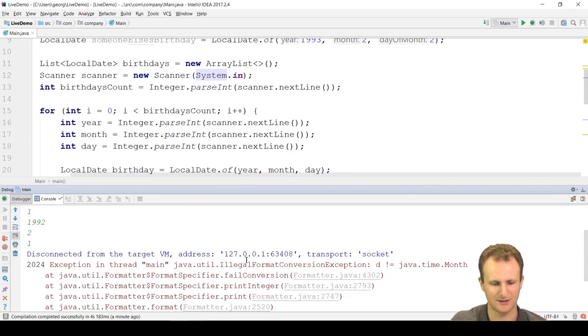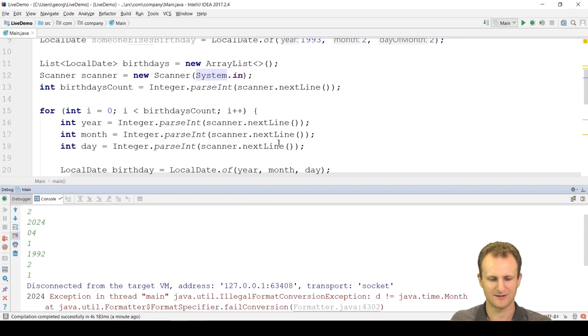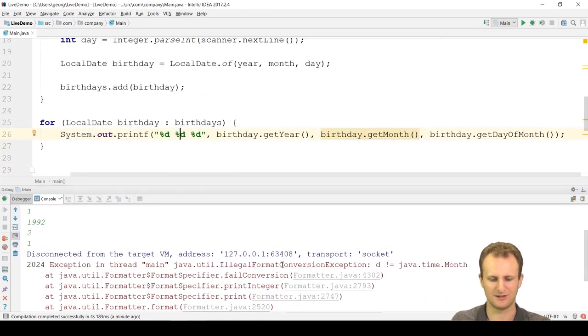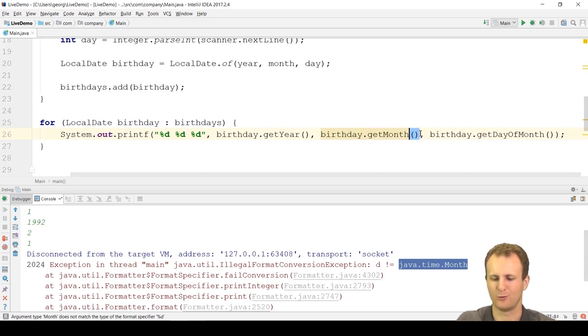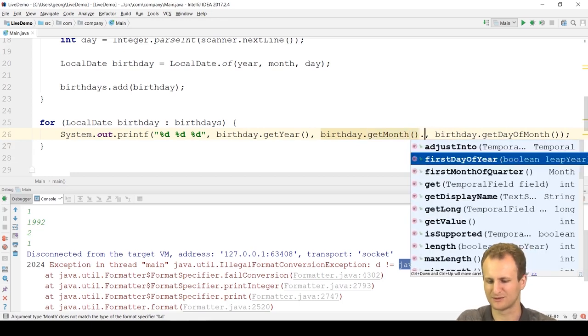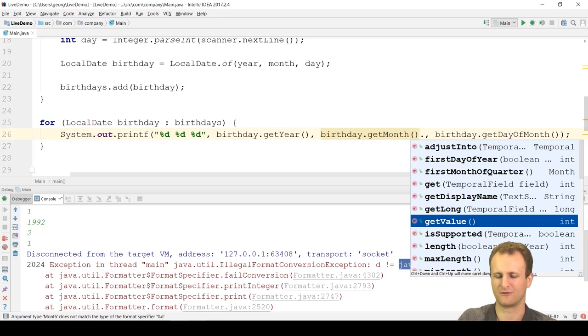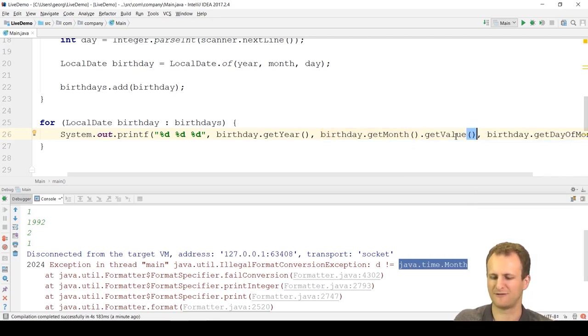What failed? Okay, so we tried to print something which isn't really a digit. So this is what the format exception tells us. It tells us we wanted to print a digit, but instead we got a month. A month isn't a primitive data type like integer or double or char and so on, or float. It's actually another object. So this get month thing over here doesn't return a number like get year does. It returns a month. So if we want to get the number of this month, let's see what we have actually over here. We have a get value. Okay, let's see what that get value prints. It returns an integer, so we can play around with it.